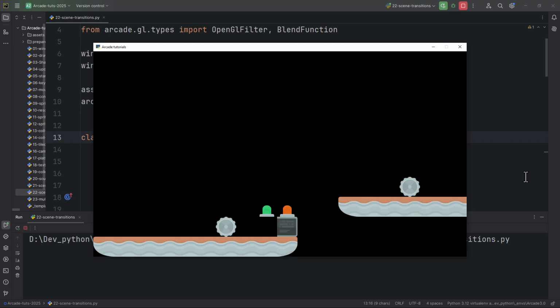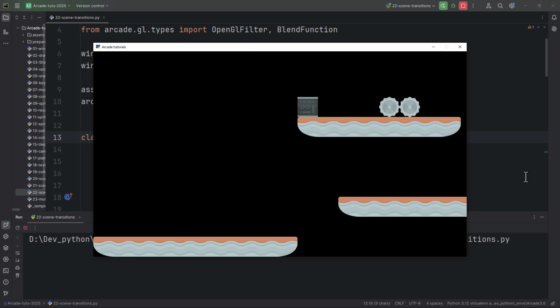And in this episode what we are going to do is add a very simple fade in effect. So when we switch from one scene to the next scene, it will transition using a fade in effect.